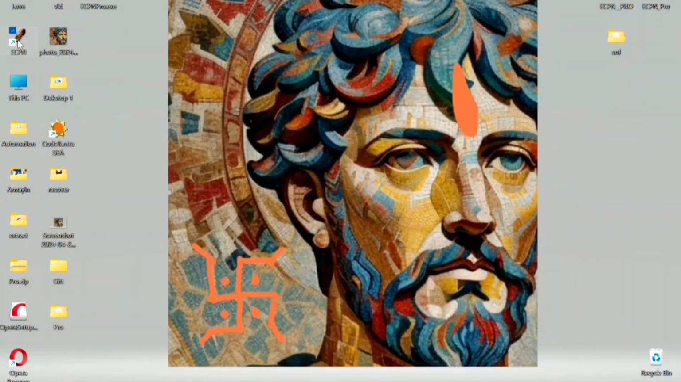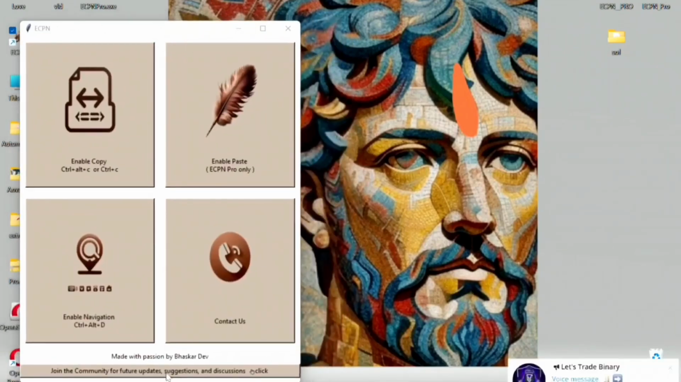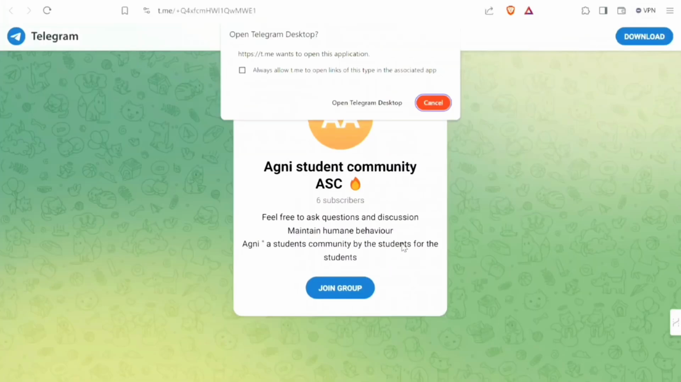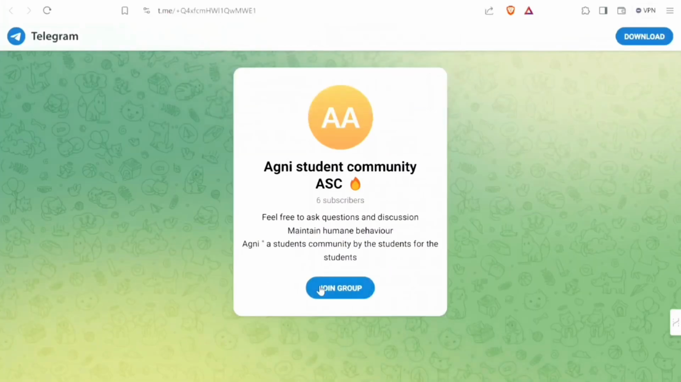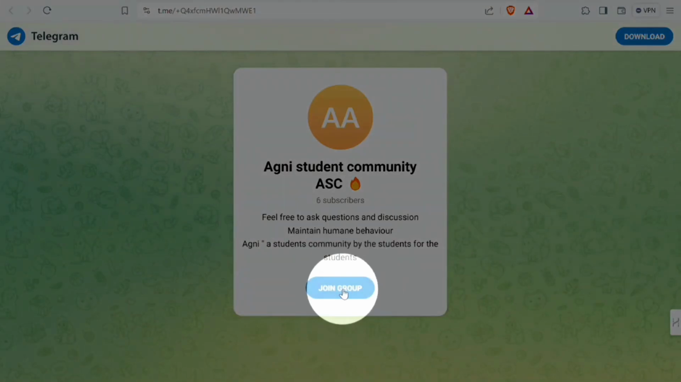And let's say while using the application, you are having some unforeseen issues. So use this application for a day before your examination, so you can get yourself familiar with it. But if you encounter any issue, just click on the Join the Community tab. And here you can join our community named ASC, Agni Students Community. And if you have any issues, feel free to ask over there and discuss it with the community and you will get your solution.